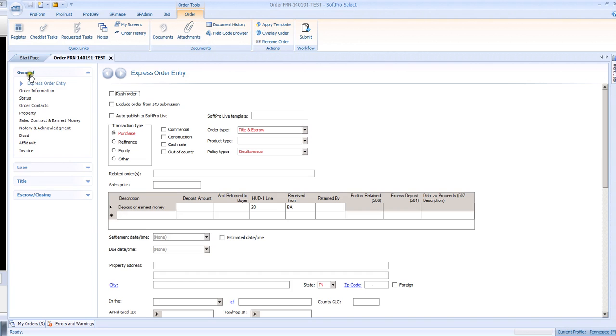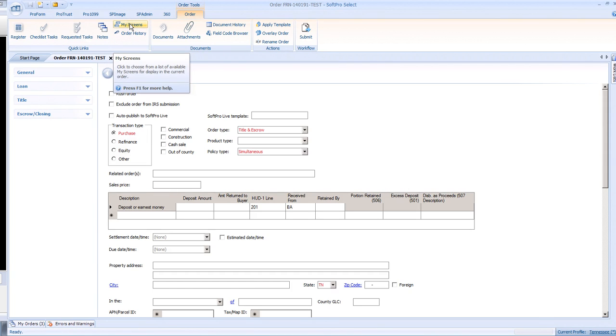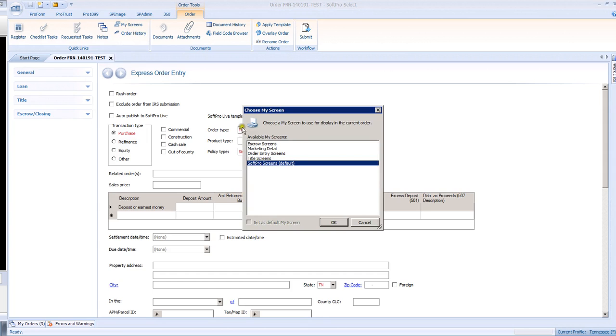You will notice to the left over here that I have several different screens. I have a general, loan, title, and escrow closing. When you first log in to Softpro and you open your first order, you'll need to go to the My Screens button. And you'll see that there's several different screens to choose from. You're going to only need to see the order entry screens. So you'll select the order entry, and then you'll click here to set as my default.